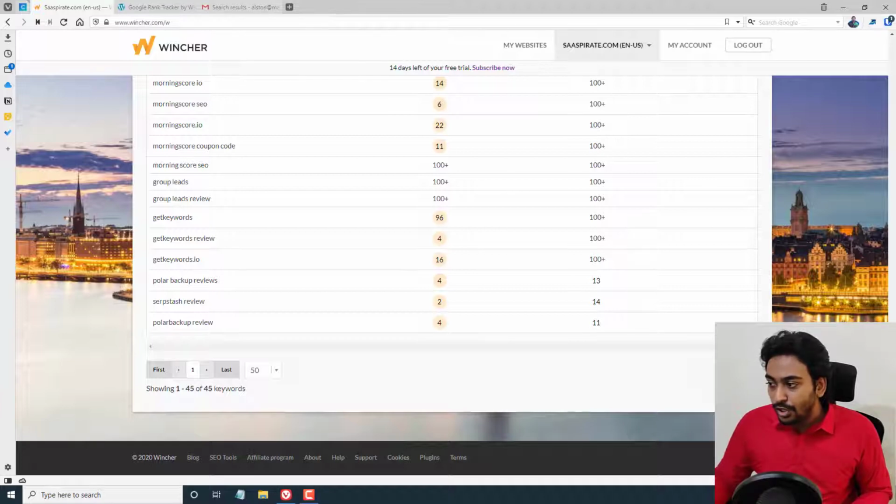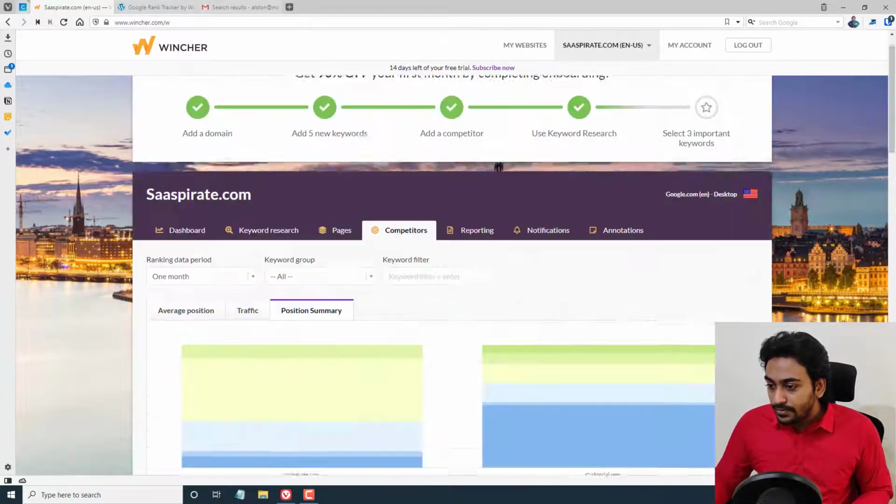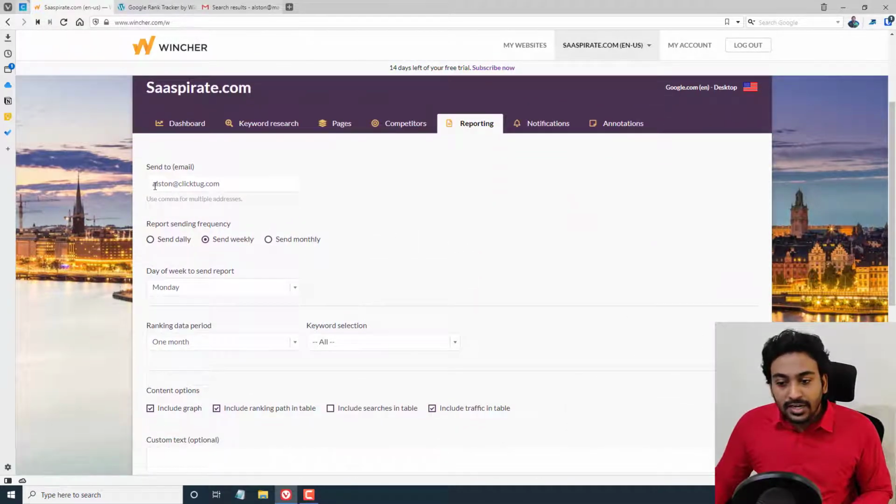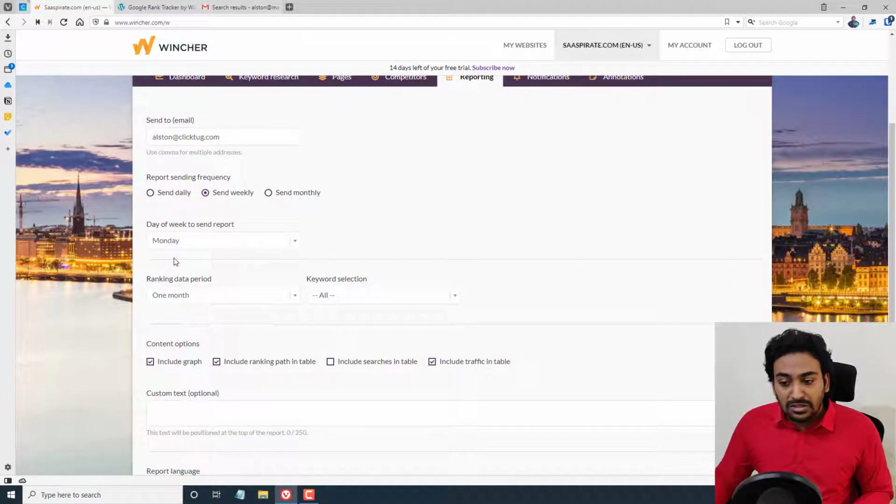So now let me go into the next tab of this tool. This is the reporting tab. If I go into that, we can either generate a report, CSV or PDF, or even send an email notification. For example, we can select the email address, choose the frequency, and select the schedule period.